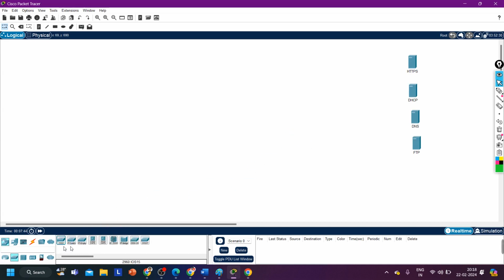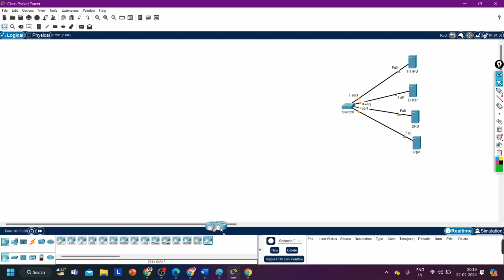So let me drag and drop one switch here. This is my switch, and now let me connect all these computers, all servers together like this. Hope this design is clear to you because we discussed this type of design many times. Then let's say I have one router here, and after that, guys, I have another branch somewhere. So this is a switch, and then I have some computers here and users.